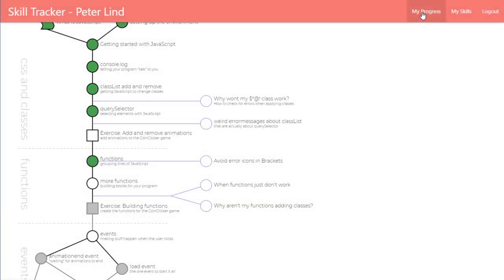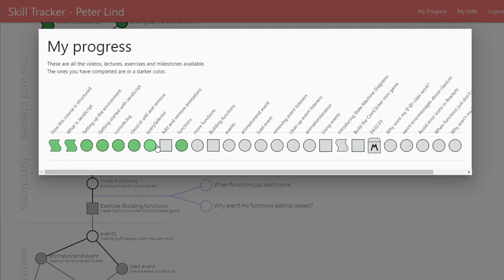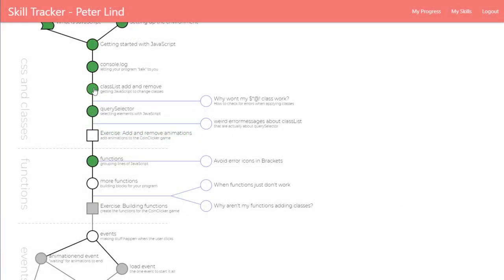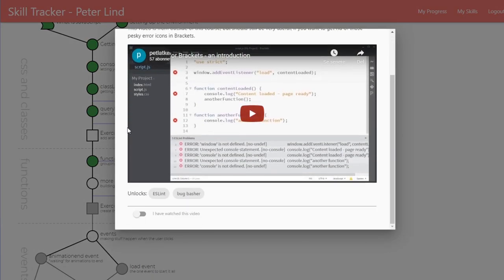You can also follow your progress here on my progress, and you can see it's fairly linear here at the beginning, and I skipped this exercise directly to the next one. But this is just the main track. There's also this other track that I call the bug bashing track that says, why won't my class work, for instance? And that would give you a short video on how you could fix problems with adding classes to elements. And we have other videos here. You can see this one, for instance. It also says it's from outside, but we can still watch it.